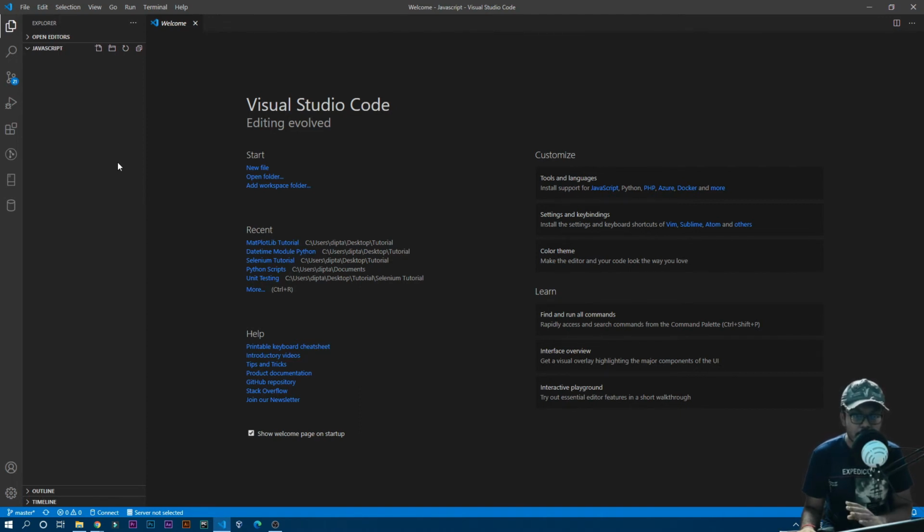If you are using Atom or Sublime Text, you need to install Emmet also. Okay, so that you don't need to write the HTML codes manually, and it will add the HTML codes with those particular short codes. I'll show you in the next video.